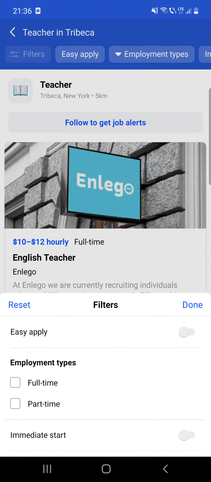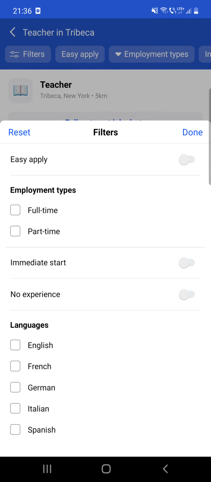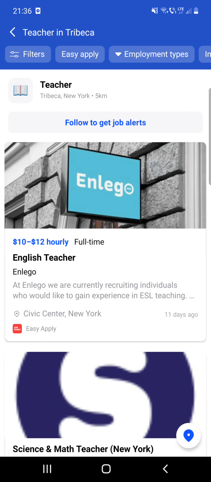And then you can apply filters, and there are the employment types: full-time, part-time, immediate start, no experience, and languages. So yeah, you can apply these filters when you are searching for a job.